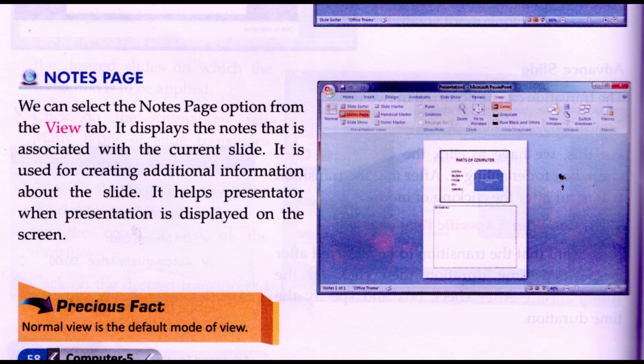Notes page. Notes page is to specify notes related to the current slide. For the current slide, we can specify some comments, maybe for future purposes, by using the Notes option, which is available in the View tab.